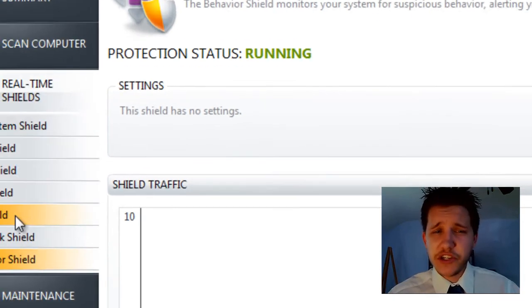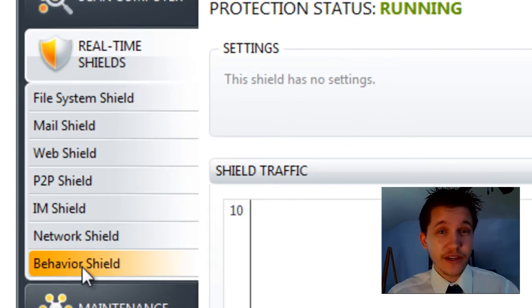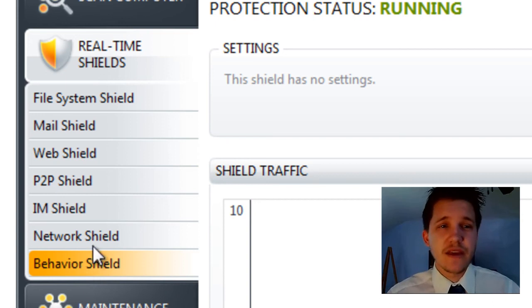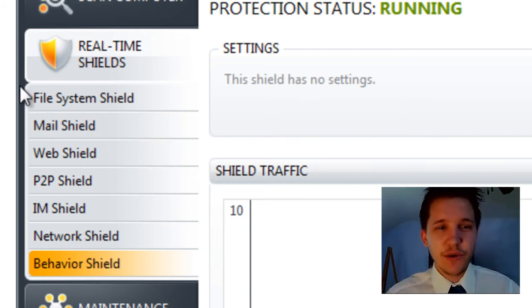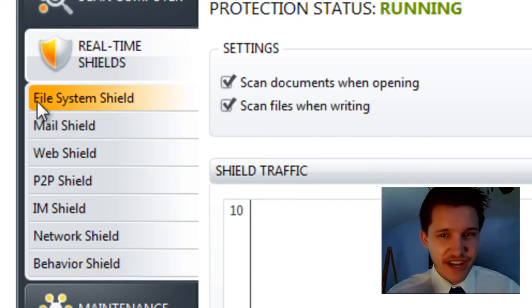So you have all these shields that are actually running in the background in real time. You don't have to run them individually. That's going to constantly run in the background and make sure that weird things aren't happening, you know, you're not getting viruses. It will catch a lot of them. They might not catch everything.